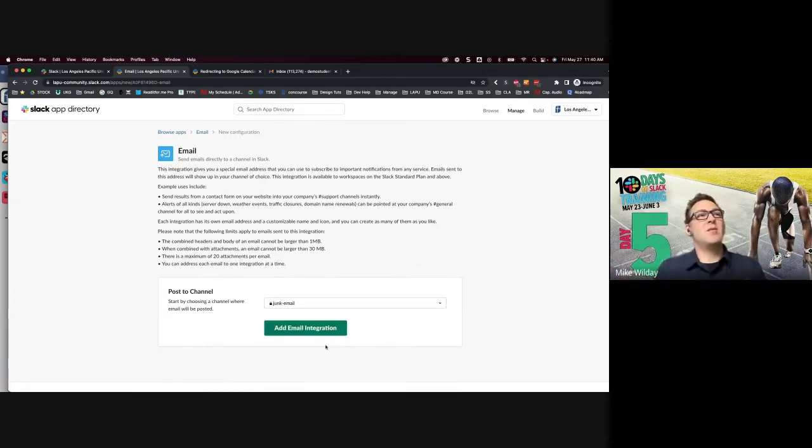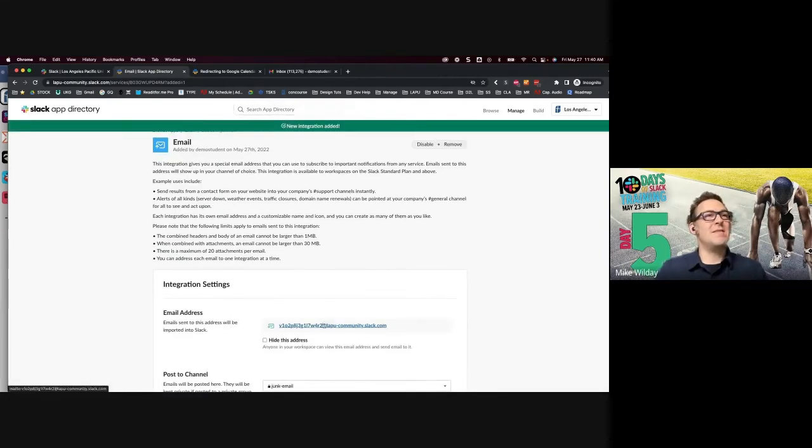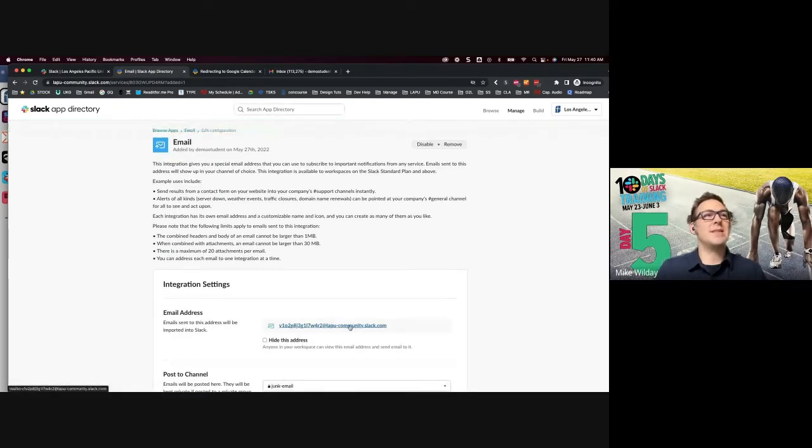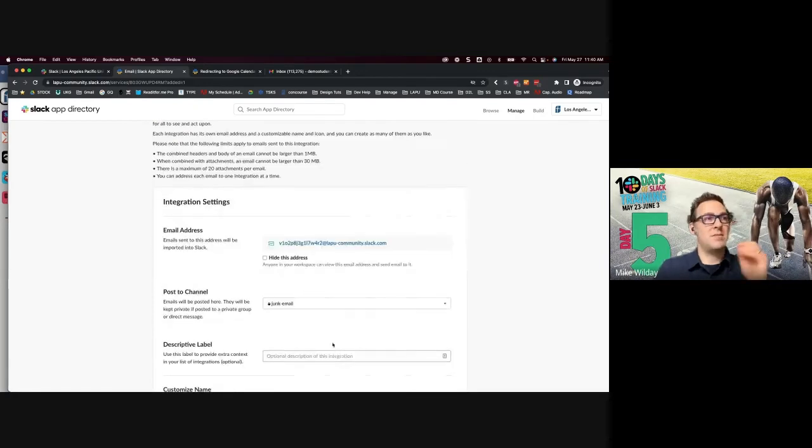So I'm going to use this junk email channel so I can forward all my junk email to here so I don't have to see it in my email inbox. I'm going to add the email integration. And what it does is it gives you a unique email address that you can use in your workspace to forward email to there. So I'm going to copy this email address for my own preference, for my own testing right now.